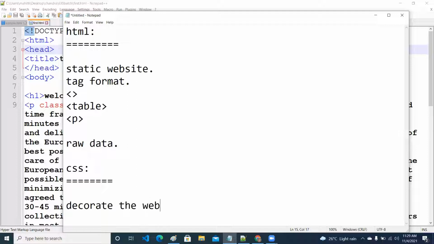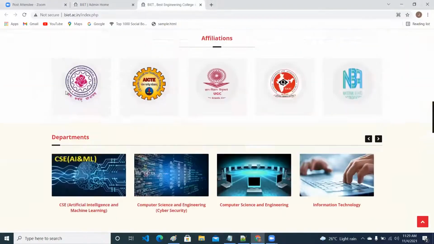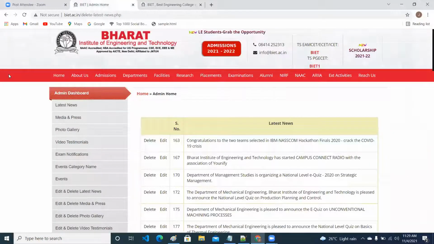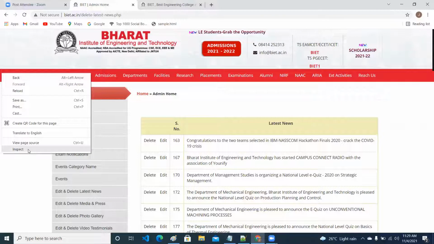For example, see here, I have a number of pages. For these pages, I want to decorate. How are we going to decorate? Here you can observe we have the background color, we have the text color, we have the hover effect, like different things we are going to apply.